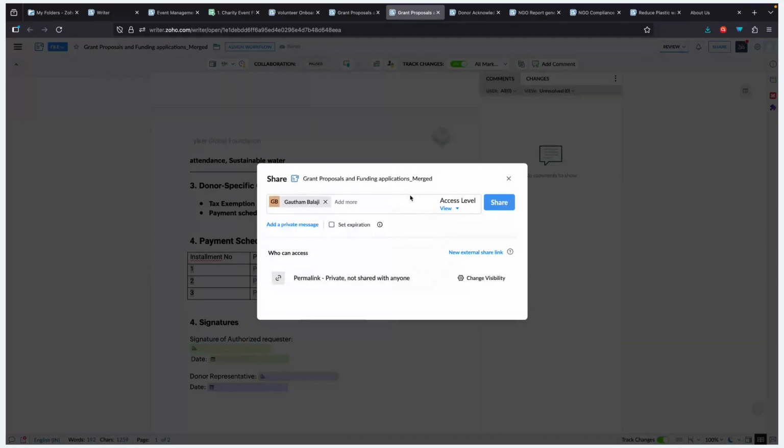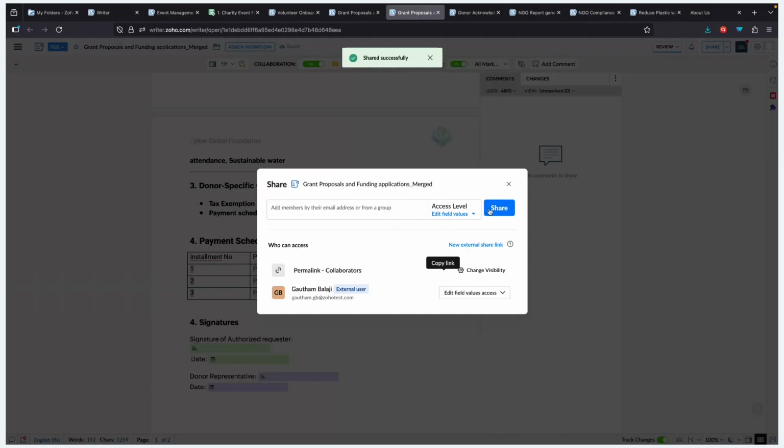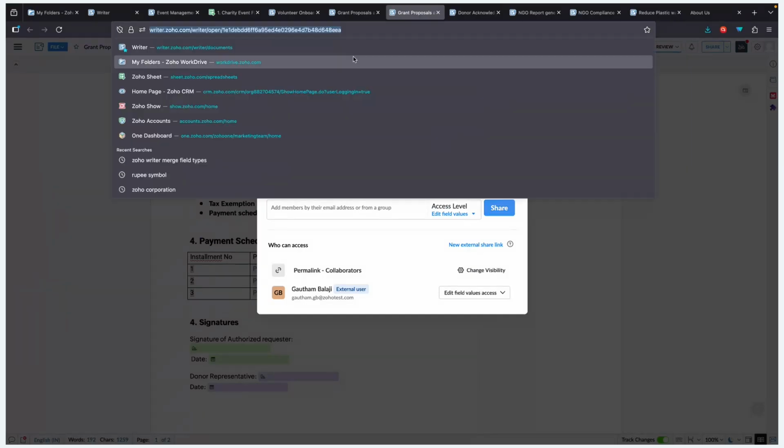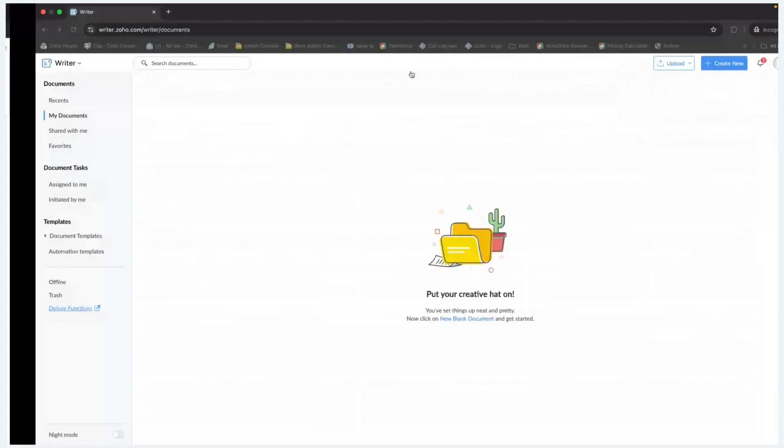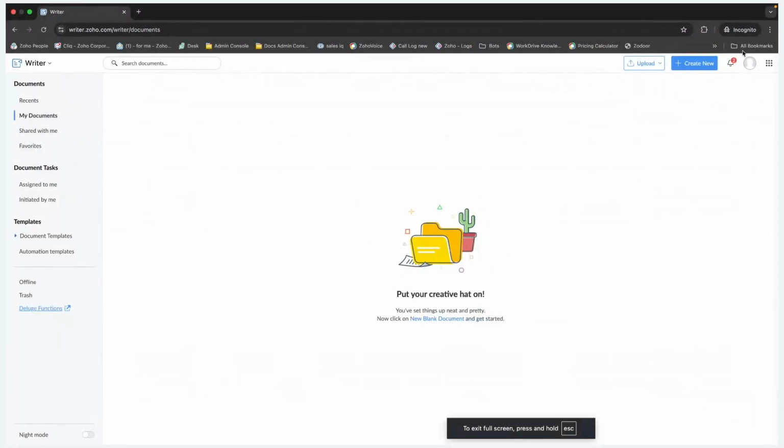It could be myself, and I'm using a different email address for this. So now I'm providing the access level as edit field values. Now I'm going to share this document. So the document is now shared. Let me switch over to the incognito tab, in which I have logged in with the other account.